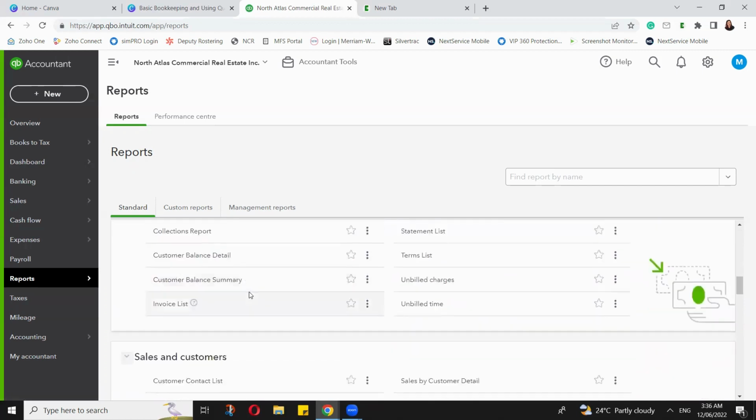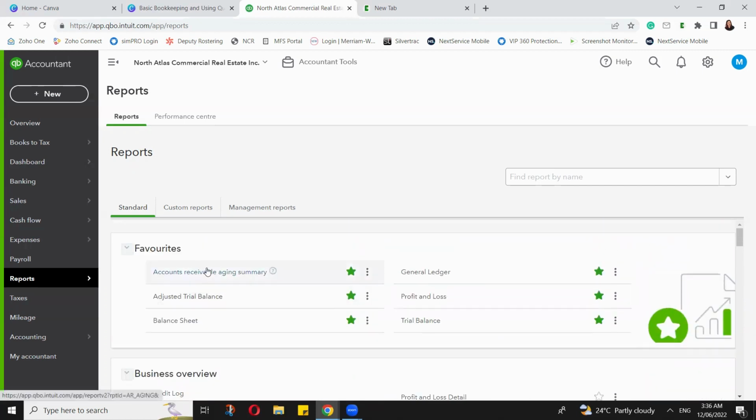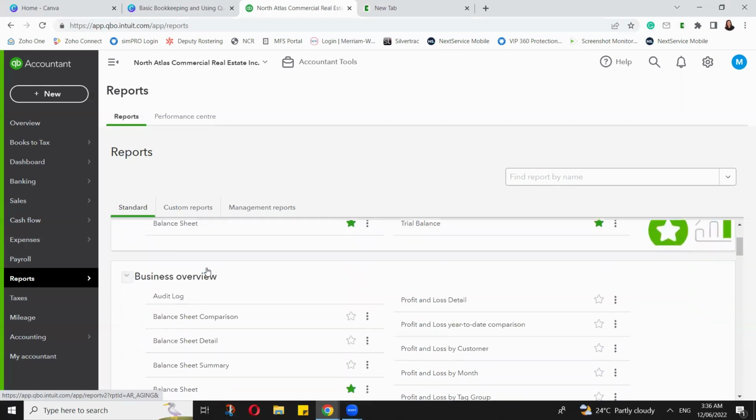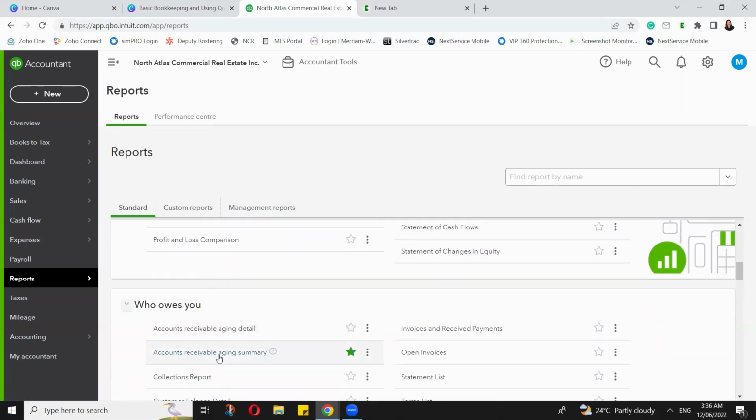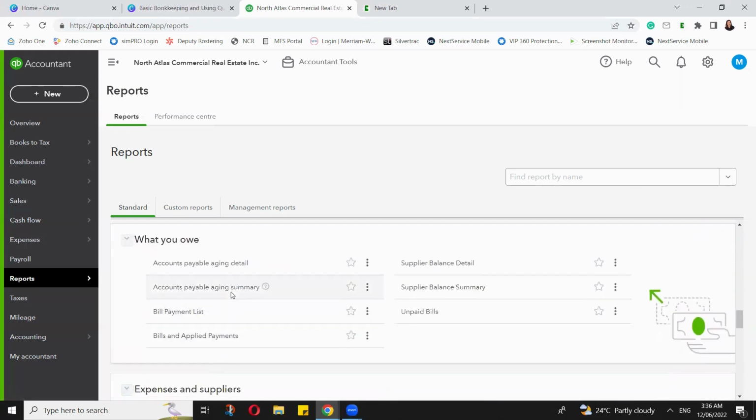For accounts receivable summary report, it summarizes the status of unpaid invoices and accounts receivable. In this report, you can see who owes you money and who needs to pay you, or those outstanding balances from your customers. And for accounts payable aging summary report, it will give you a snapshot of the status of unpaid bills that you have, and those overdue bills.